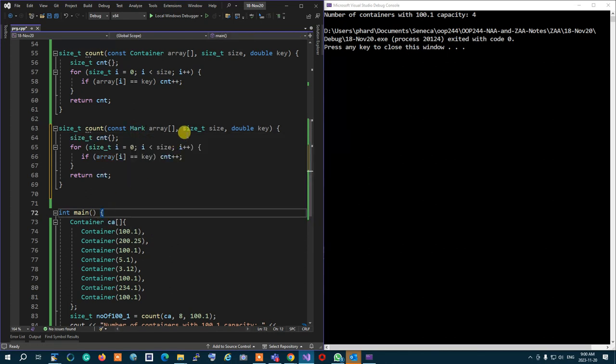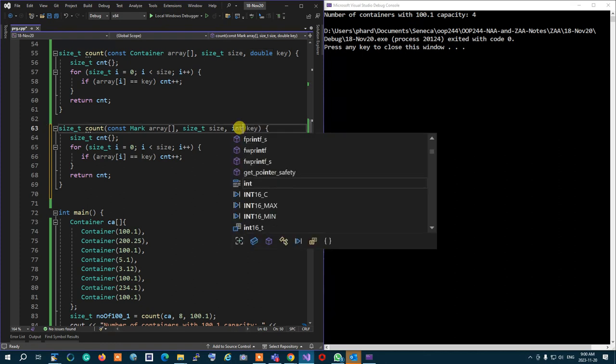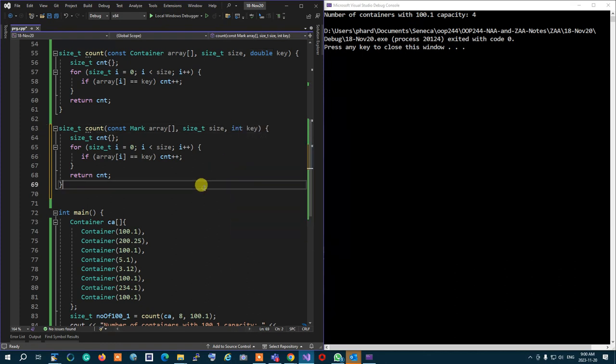And then for the key, it is supposed to be an integer because mark is receiving integers. So in here, I'm going to put int for the key that is supposed to be searched. The size T remains the same and everything is the same. So now the same function is written over here to search through marks. Are we okay with this?